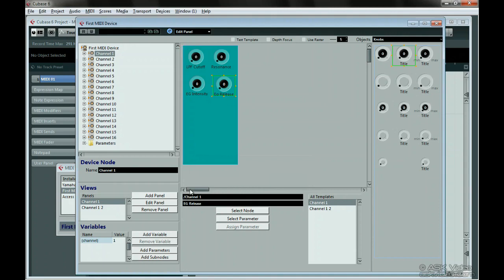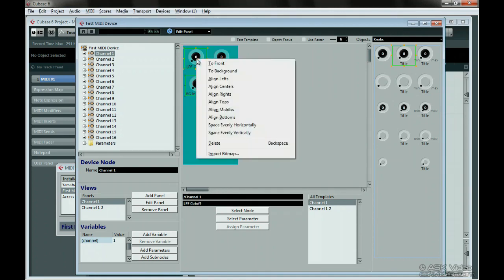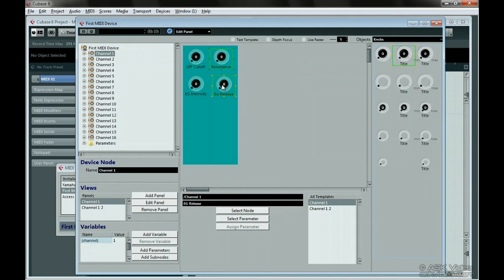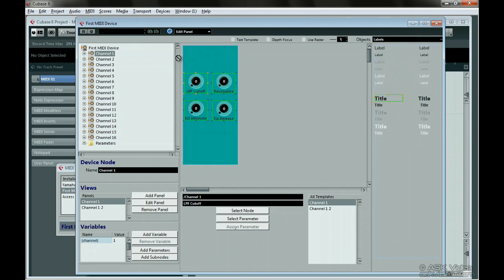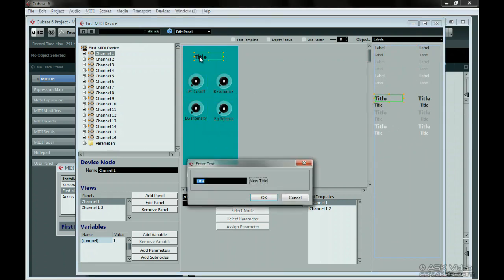Shift-click all four knobs to align them. Let's make a little space by moving them down and add a label. Label it Real-Time Controls A.